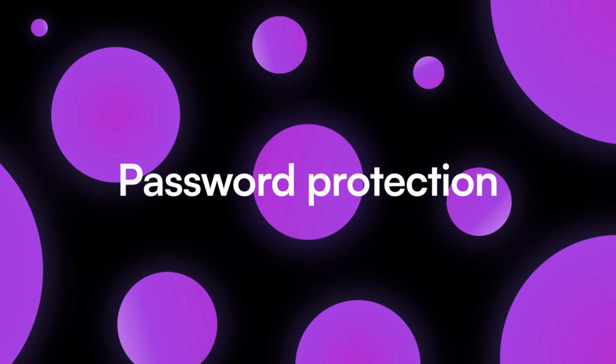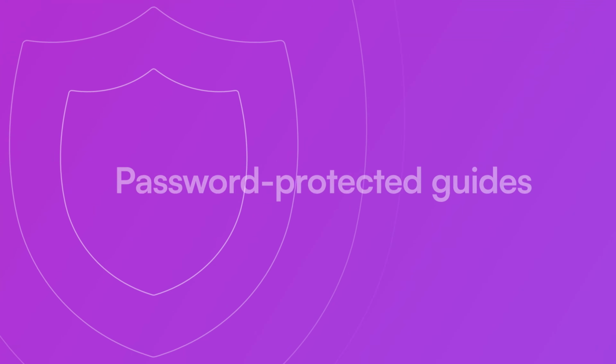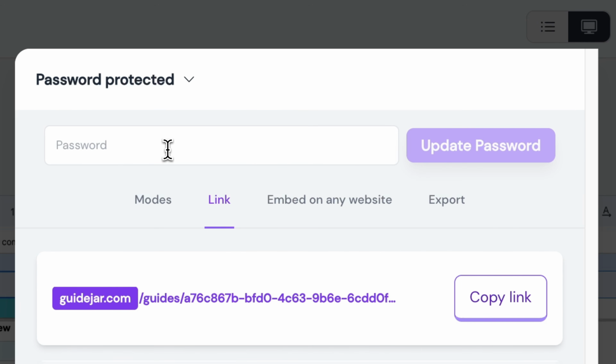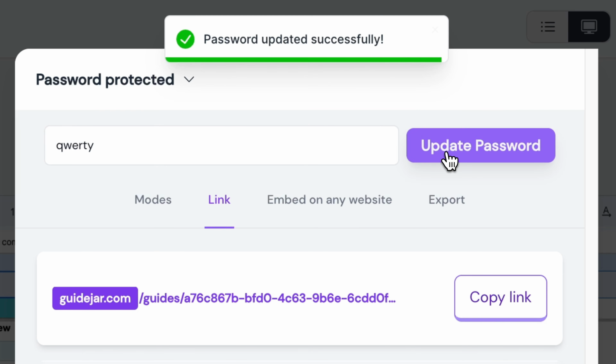Ever wanted your guides to be private? We got you. With Guidejar, you can keep your guides link protected and secure. Just choose the Password Protected option, then enter your password. Your guide's link is now secure to share.